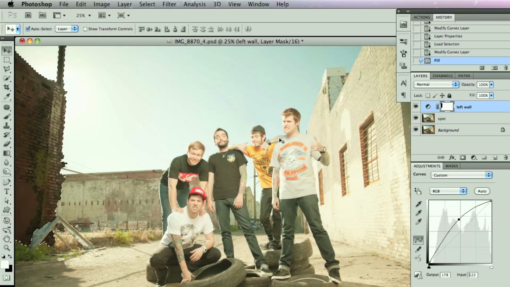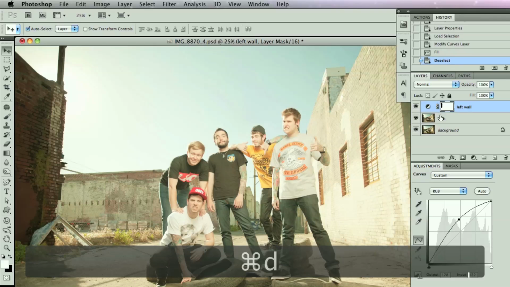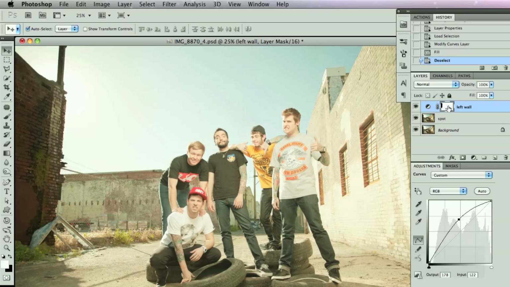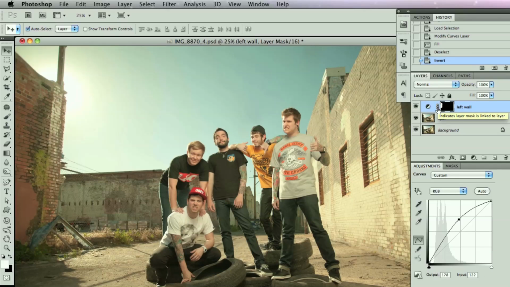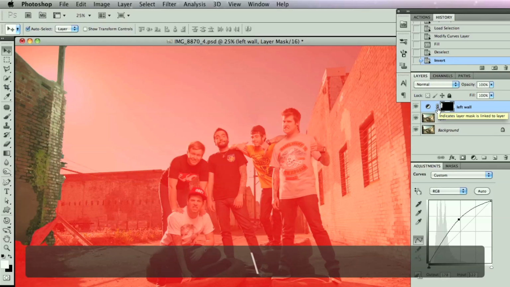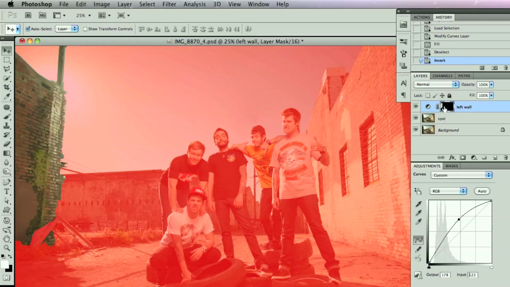And that's actually the exact opposite of what we want to do. So first thing you need to do is deselect your selection. You can do that by pressing Command D. Then make sure you click on your mask again and press Command I, and that'll invert it. Now if I press the backslash key, you can see the red is everywhere that's not being affected, or is being masked out by that mask, and the white is everything that's showing through. So that's just being lit up right here.